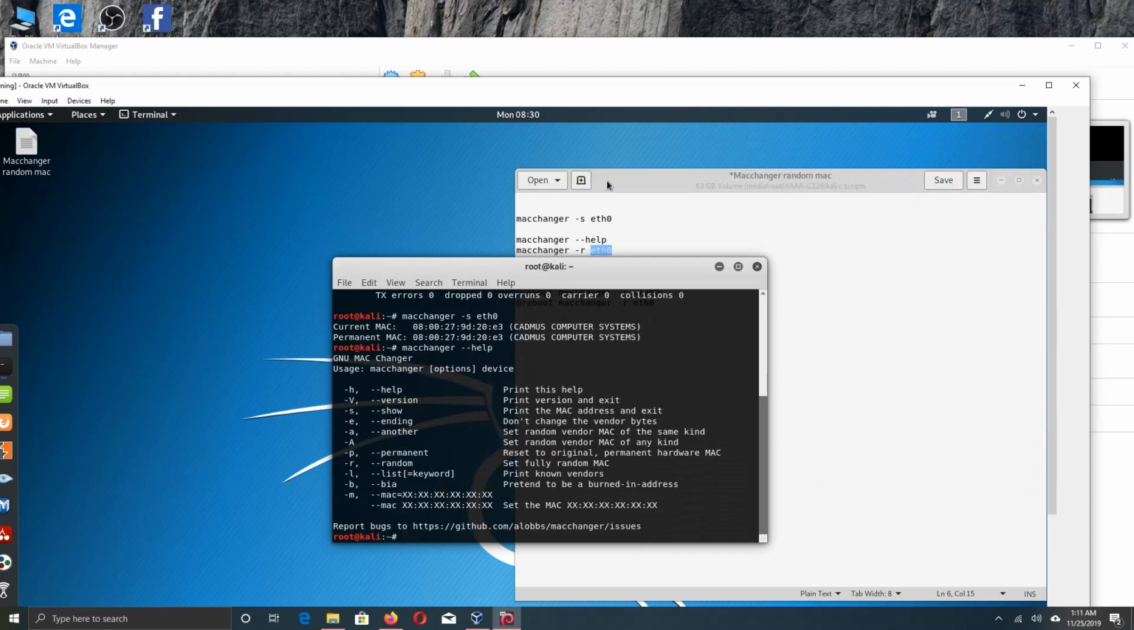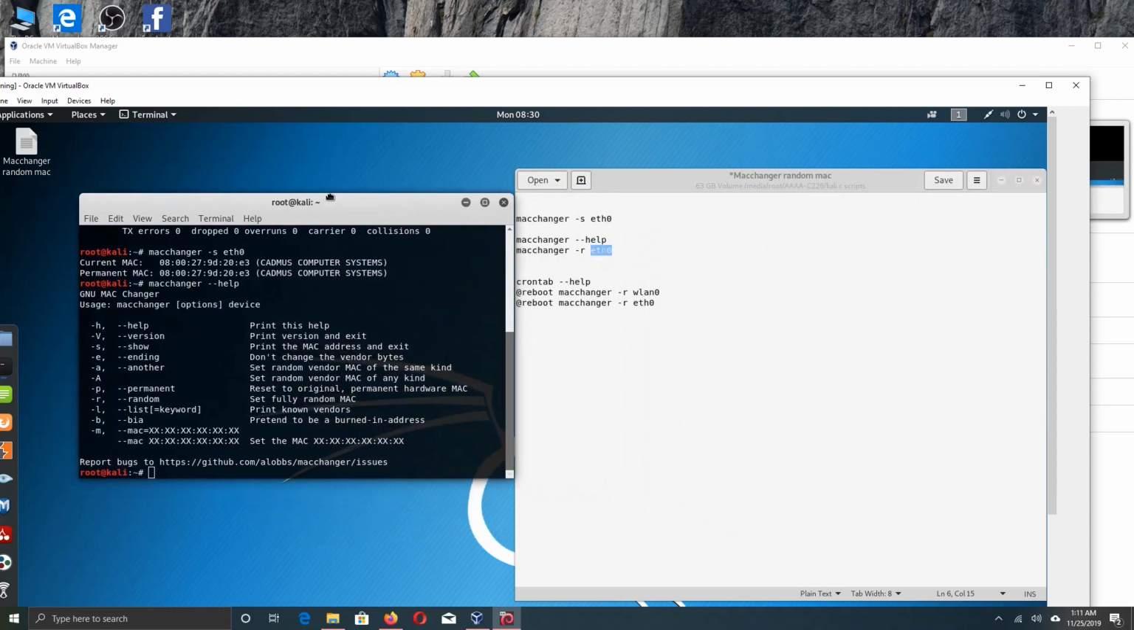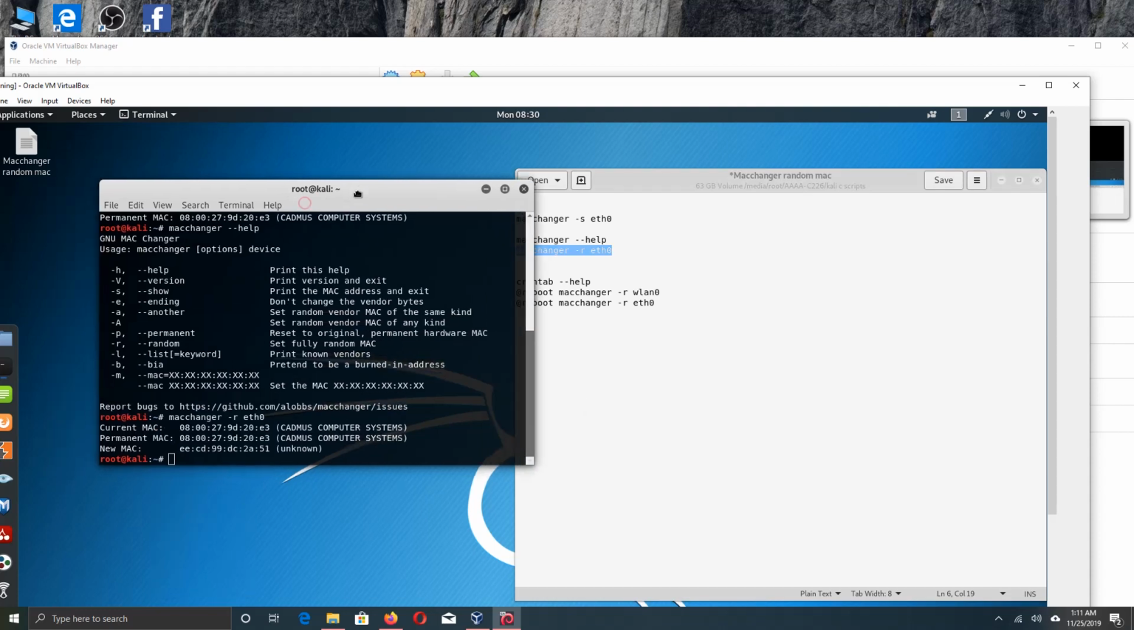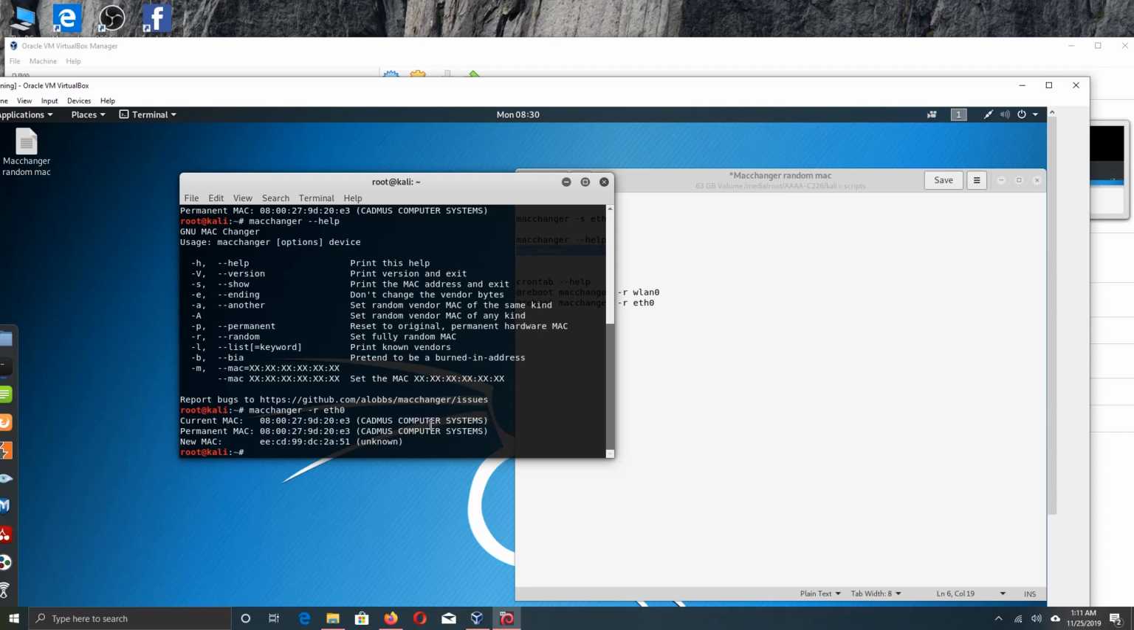But we are going to use the random command. So let me enter. If you have, you can write the various commands on a notepad or any note editor, and just copy and paste. So now this was my current, my permanent, and this is my new.